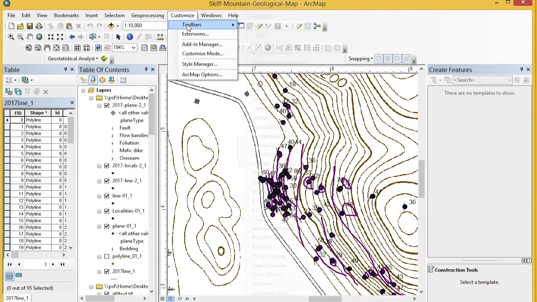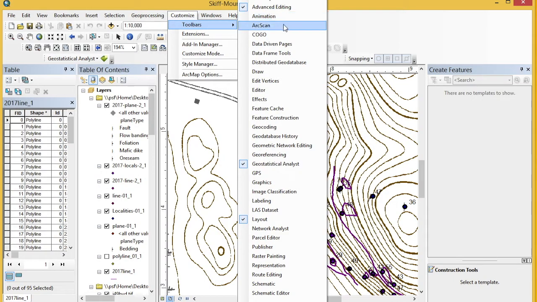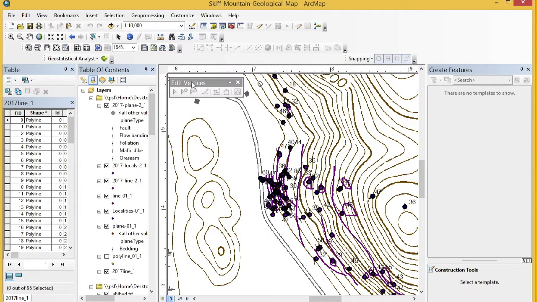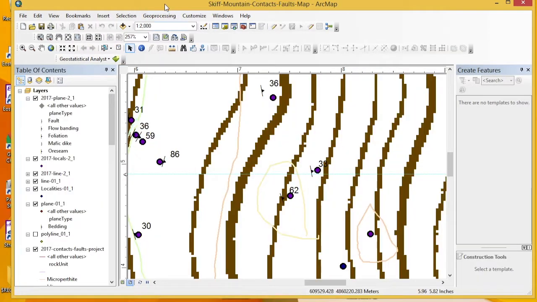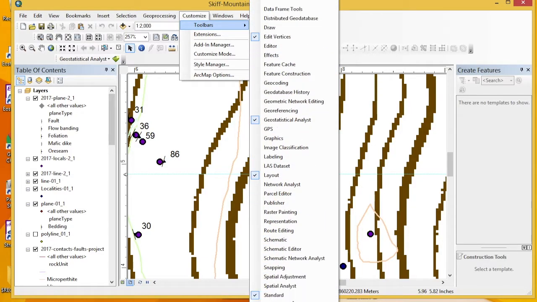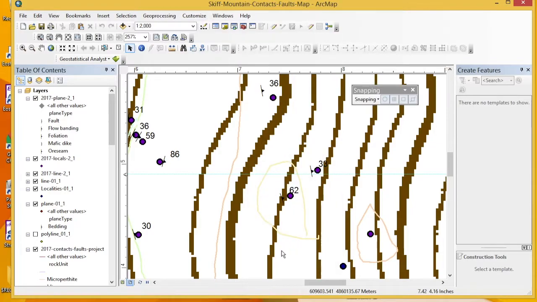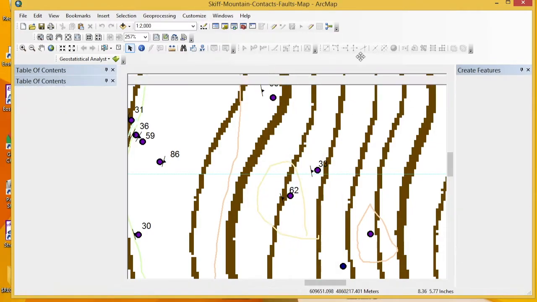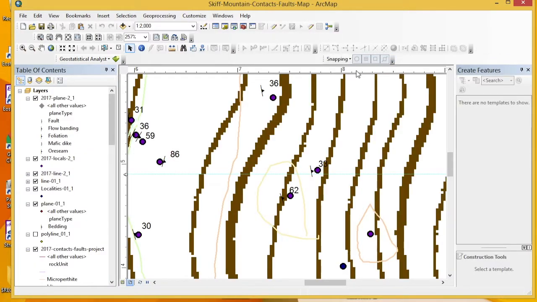So the next one that we want to bring up, if you go down over here to the Edit Vertices toolbar, and then you can also dock this one. The next toolbar to add is called Snapping. If you don't have this already, you can also dock it.